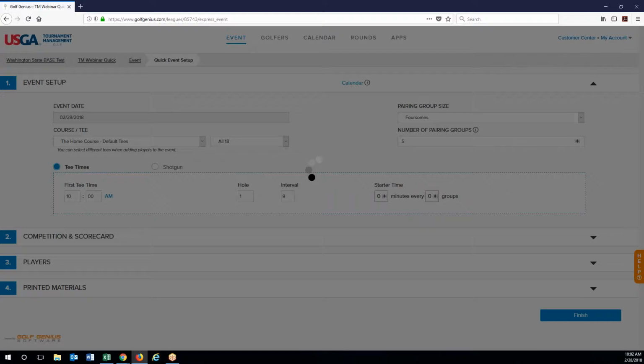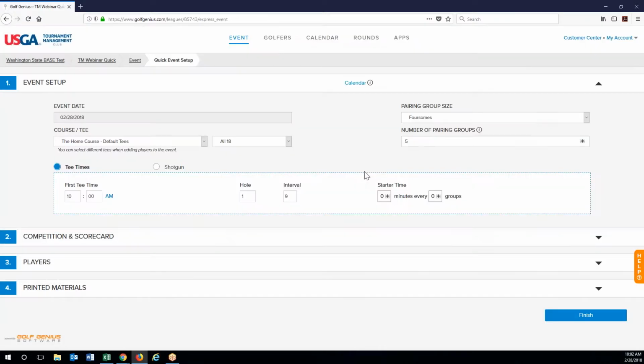As you can see here, we need to let it load fully. So we have 4 steps: event setup, competition scorecard, players, printed materials, and you're done. They've boiled it down so that in those 4 steps you can completely set up an event. You can have everything ready, then all you'd have to do at the end is type in scores and get results. So let's walk through how this works.